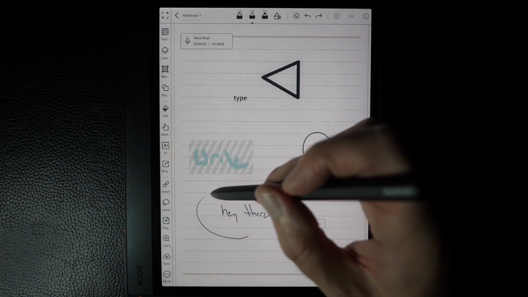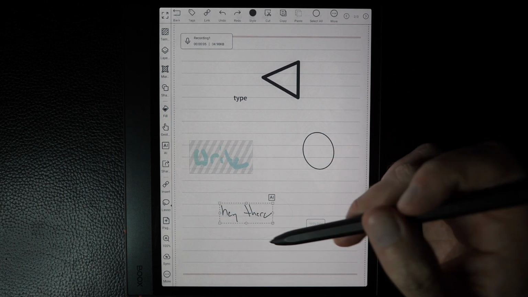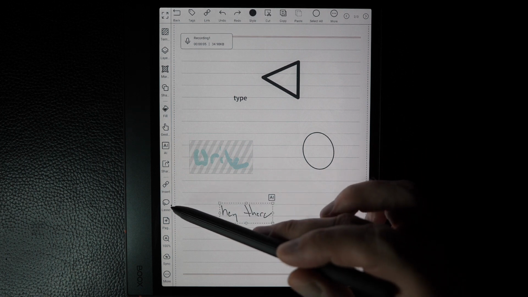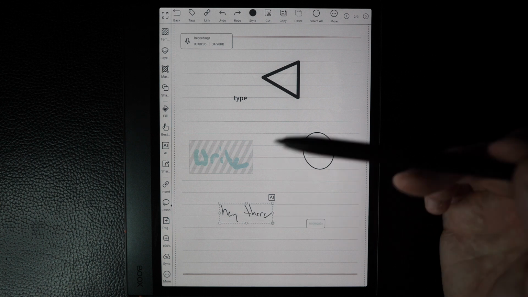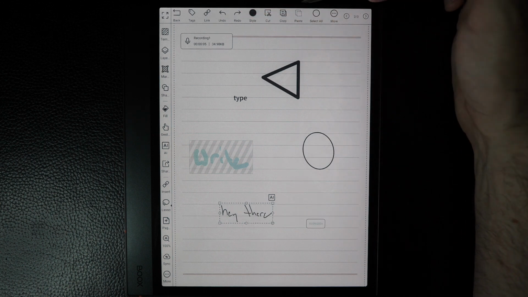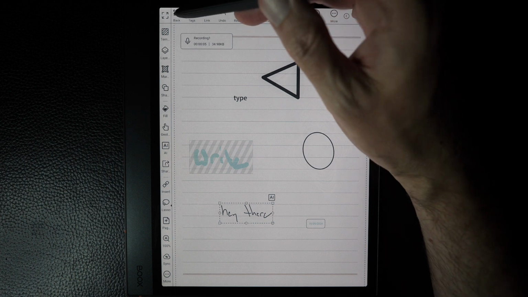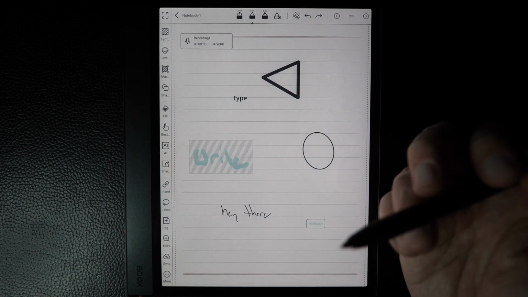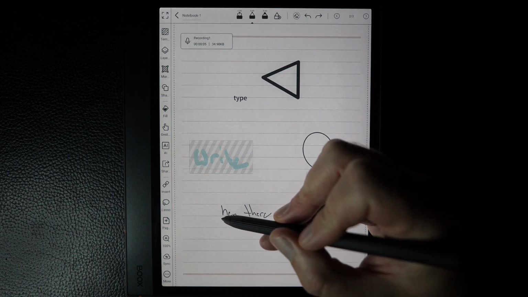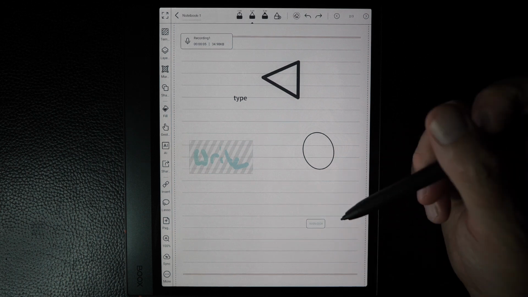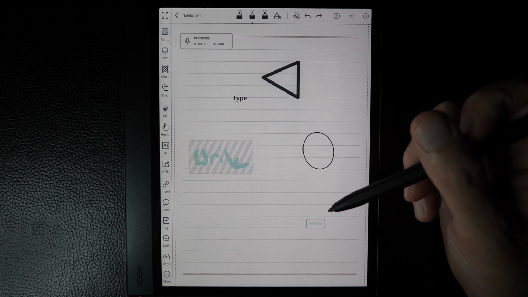So I've written something here. I'm going to just circle it. And it's automatically going to select it. So that's what lasso recognition does. So instead of me having to click on the lasso, it automatically understood it. And then you have all the functionality you would normally have with the lasso tool. The last thing I'll illustrate is the strike through erase. So strike through erase is something like this, and it will erase the text.